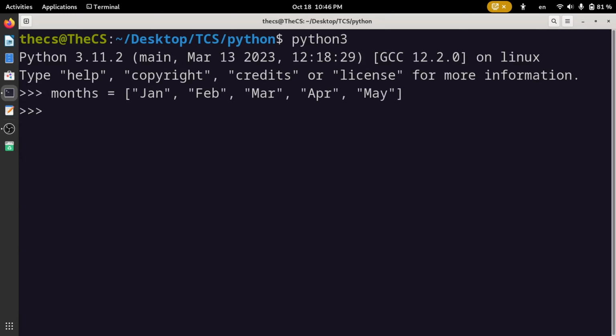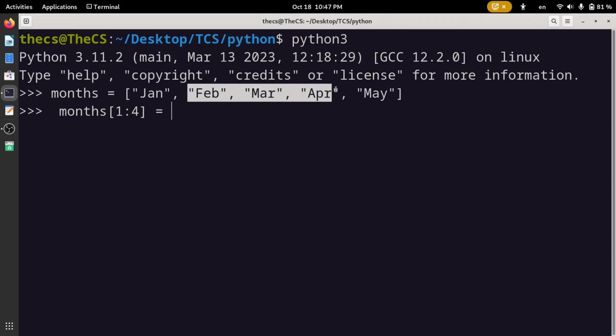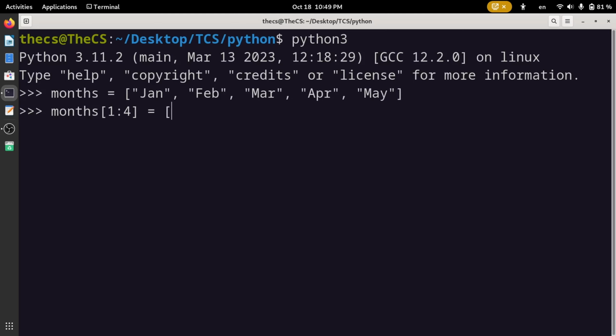The way we change a single element using index, the same way we can change a range of elements as well. Let's try this. Here I have taken this range from index 1 to 4, that is from this February to this April. That means we have these three elements. To change the values of all these three elements, we'll write inside a square bracket. Let's print this list.